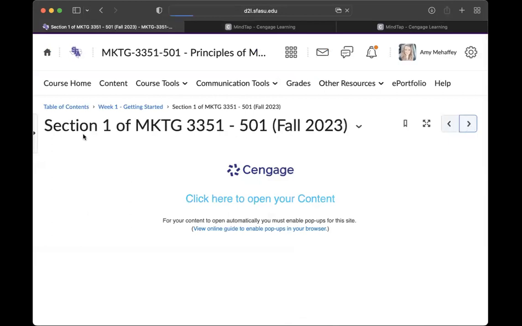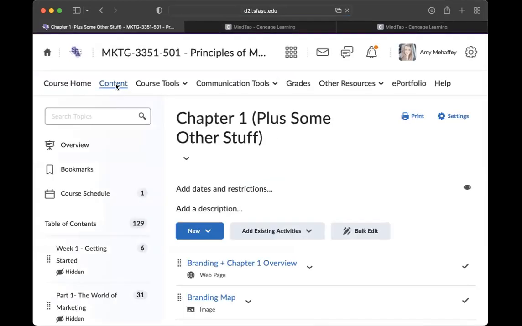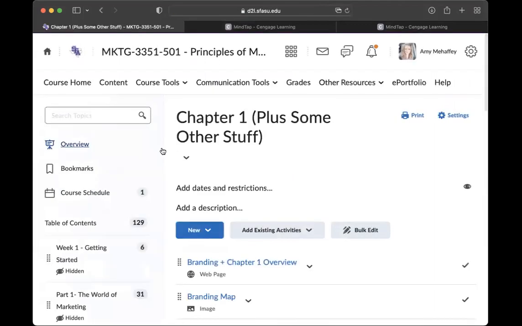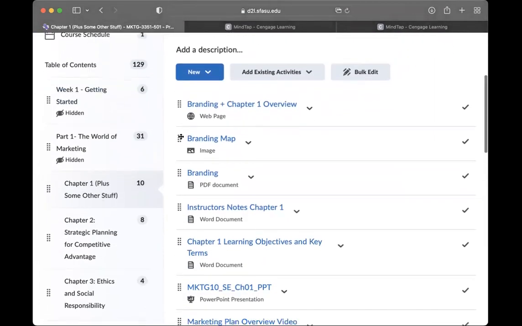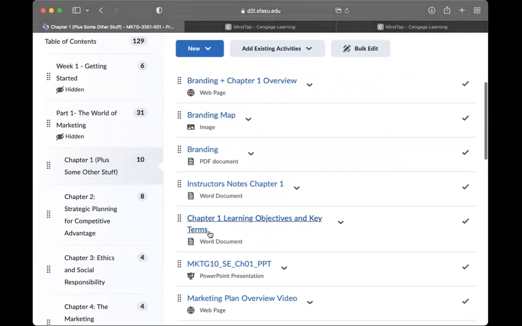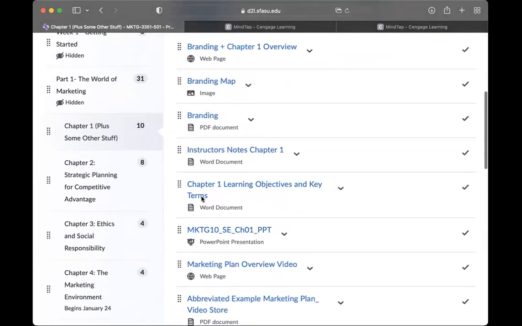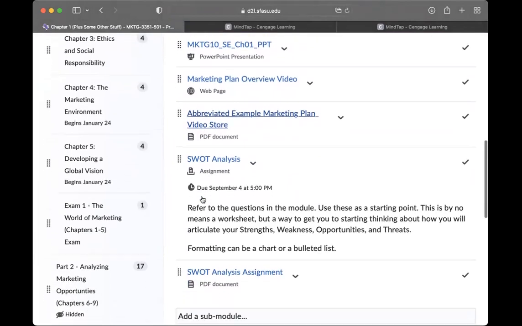So to give you a look at the content, this is super, super, super important. And this is where students get a little bit confused sometimes. I have this all set up in an order. It all goes in an order that makes sense for the course.